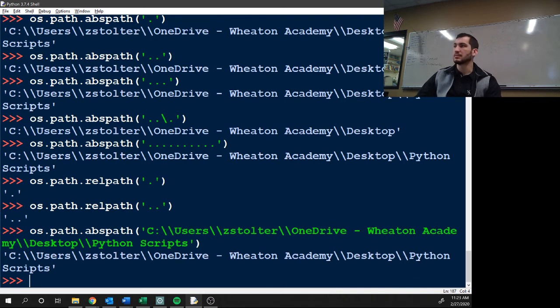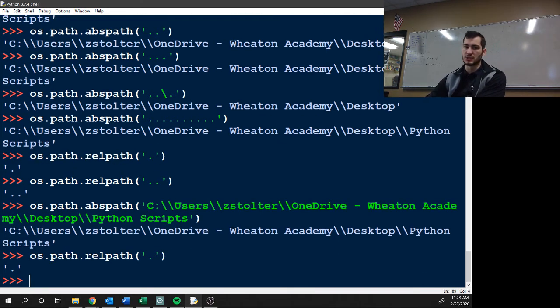I'm going to get the same thing because I'm making an absolute path into an absolute path. That's what this command does. Or I'm taking a relative path and turning it into a relative path. So that's why this right here is just coming up with a period. Because I'm making an absolute path into an absolute path, and I'm making a relative path into a relative path. Does that make sense?